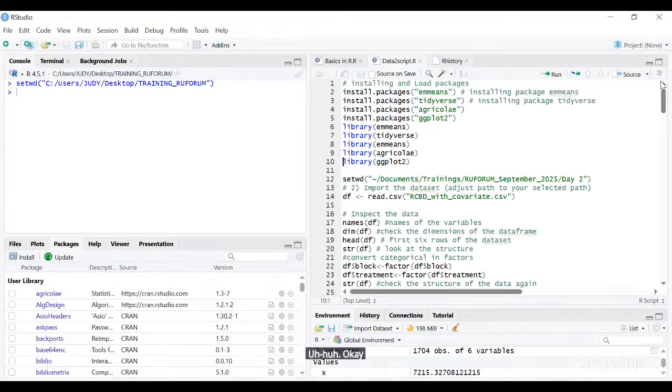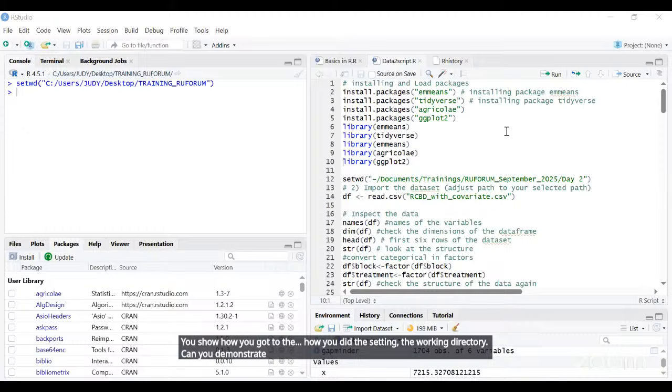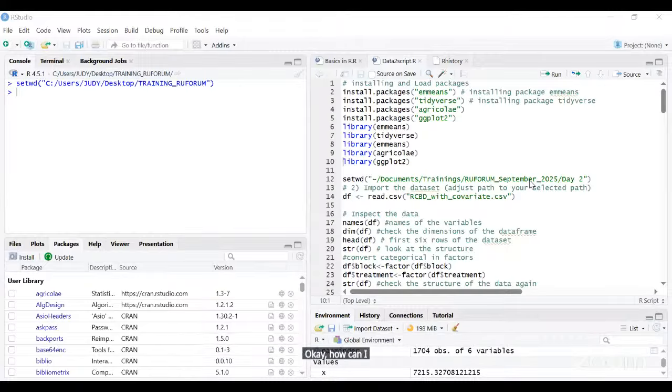Okay. So what I want you to first do is show how you did the setting of the working directory. Can you demonstrate how you did the setting of the working directory for your colleagues to see? No, it's okay. We are seeing it there.